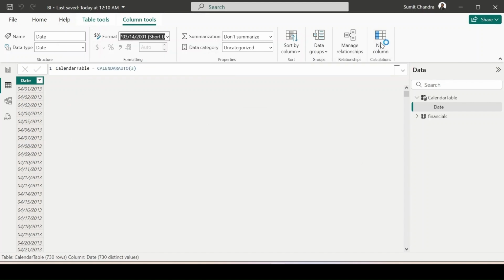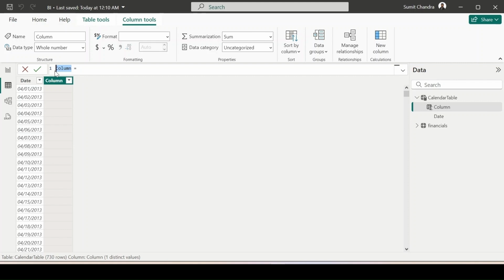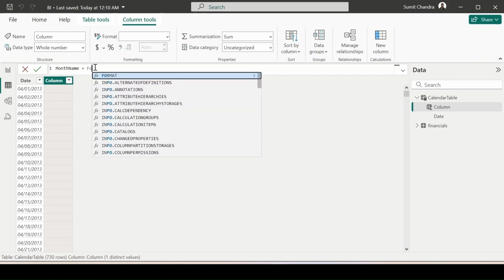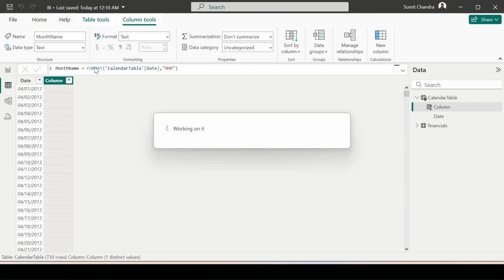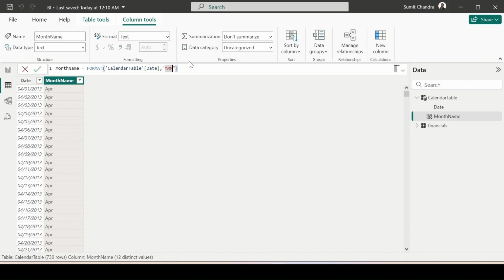Let me add another column. In this column, we need our month name. So let me put month name, and to get the month name, we can use the FORMAT formula. So I type FORMAT, then we need to use calendar table date, and for month, you can put MMM within inverted commas. So it will give us the short name for every month. If you want the full name of the month, you can put 4 Ms instead of 3. So now you can see we have April.